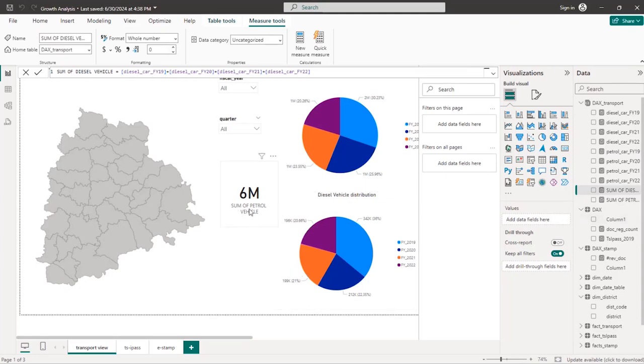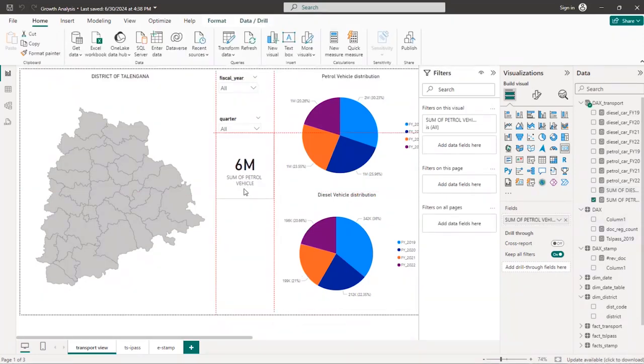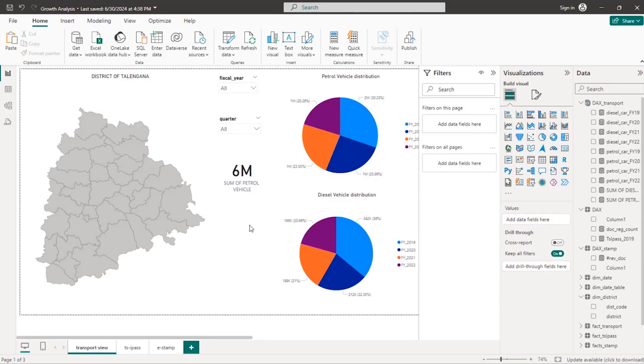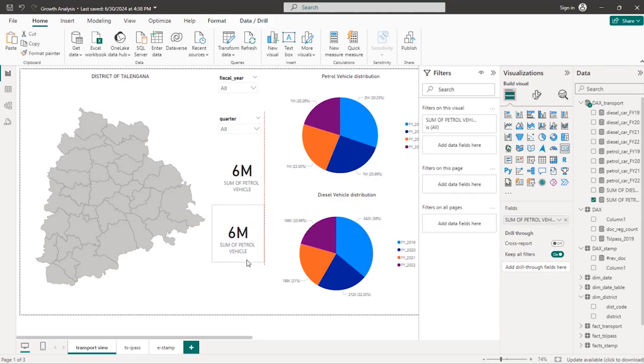Yeah, so petrol vehicle. Okay. Powerful formula: Control and C, Control and V. Click on it and select petrol, then select diesel. We now have the sum of diesel vehicle.